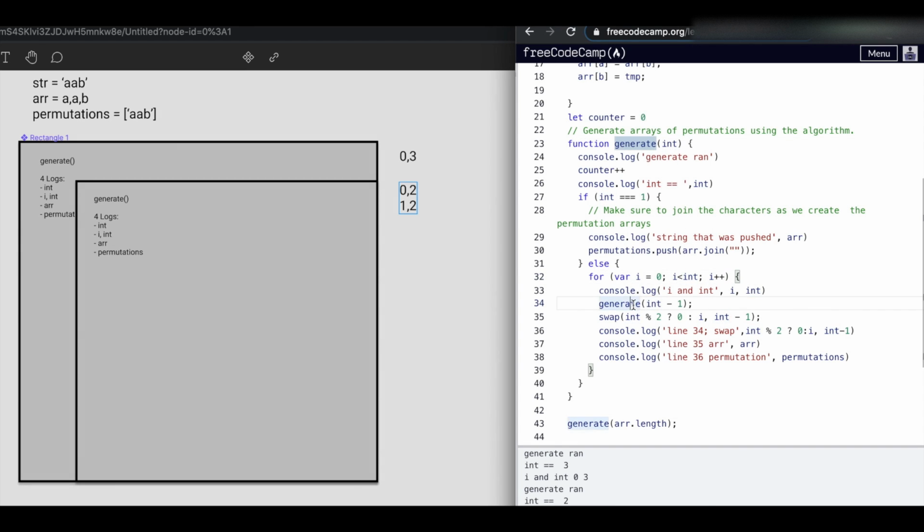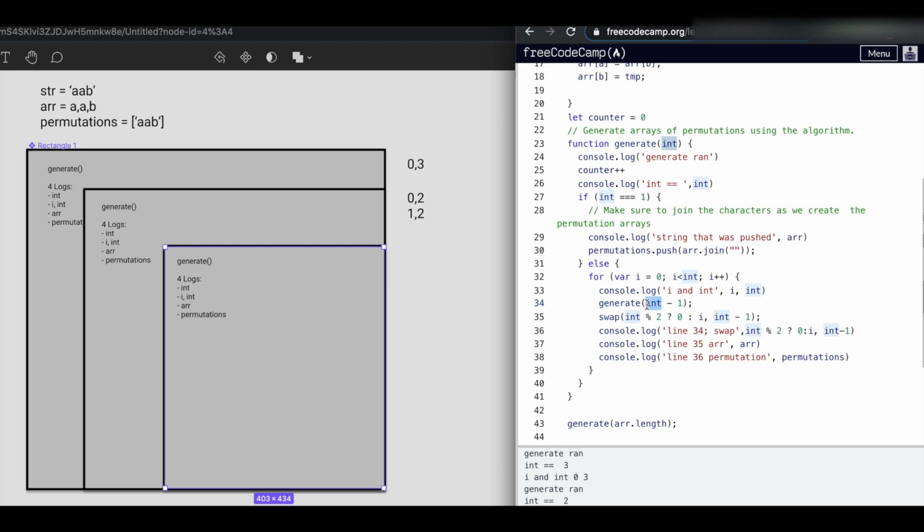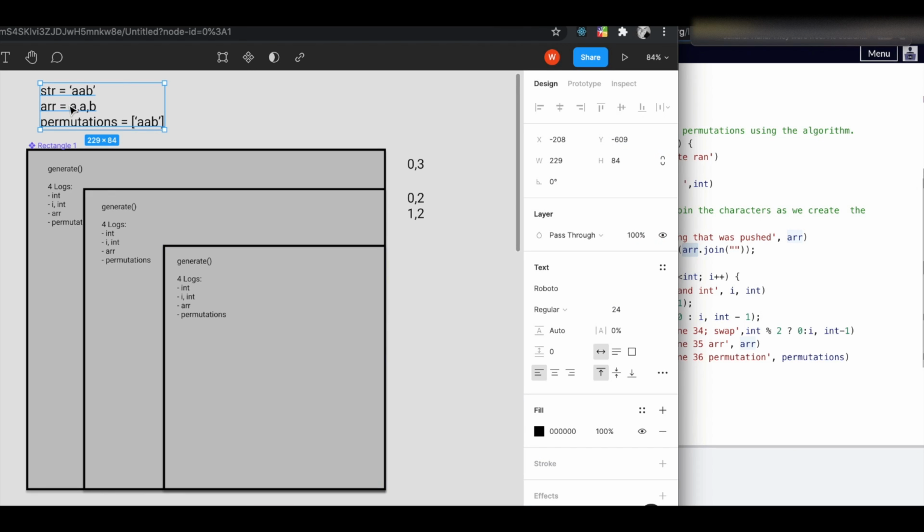And guess what? We reach line 34 again, so we have to add something to the stack. We're calling generate with the argument 1 again, so it's going to go up here, int equals 1, so we're going to push something to our permutations array. What are we going to push? The present state of the array. What is the present state of the array? The present state of the array is AAB. Let's turn AAB into a string and push it.